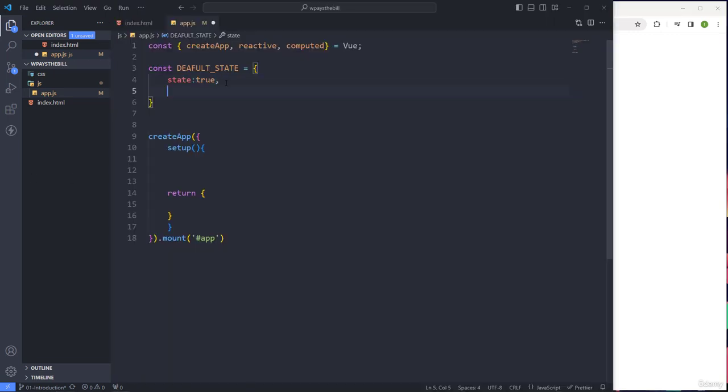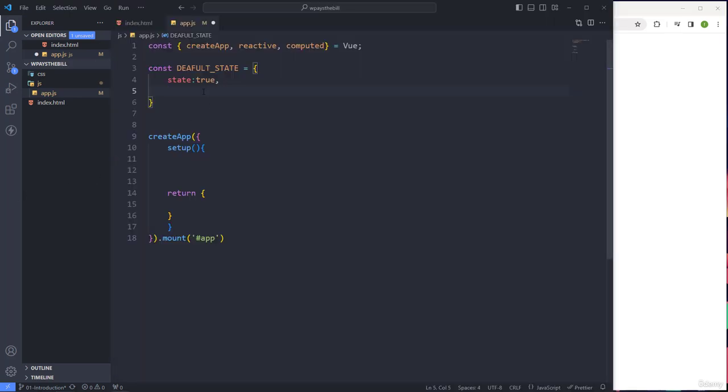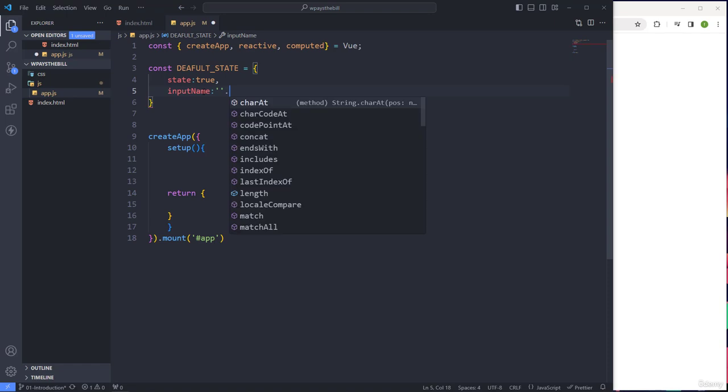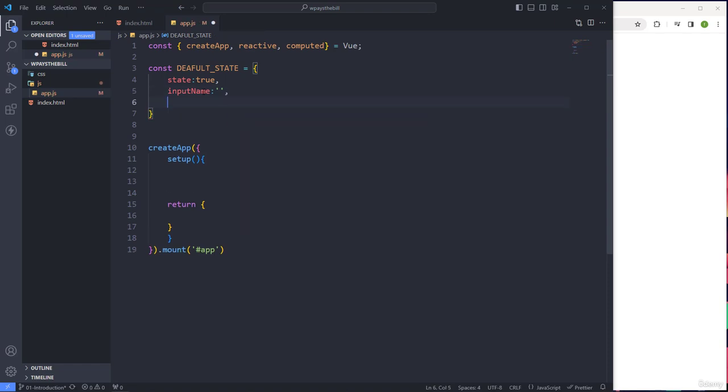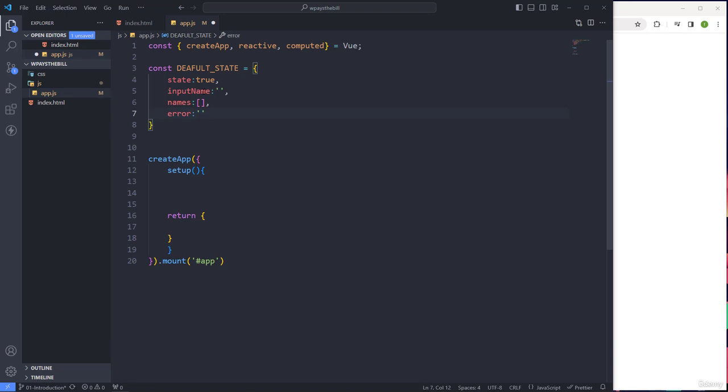So then I'm going to do comma. Then when we add a name right here, well, we need to manage it through the state, right? Through a ref or maybe a reactive. So I'm going to be calling that property input, and then it's going to be called name. And we're going to leave it empty for now. Then we're going to be adding names to an array of names. So I'm going to be doing names and this open and close and then comma. If we have errors, I'm going to be putting it right here inside the state. And again, for now, we have no errors, so it's going to be empty.